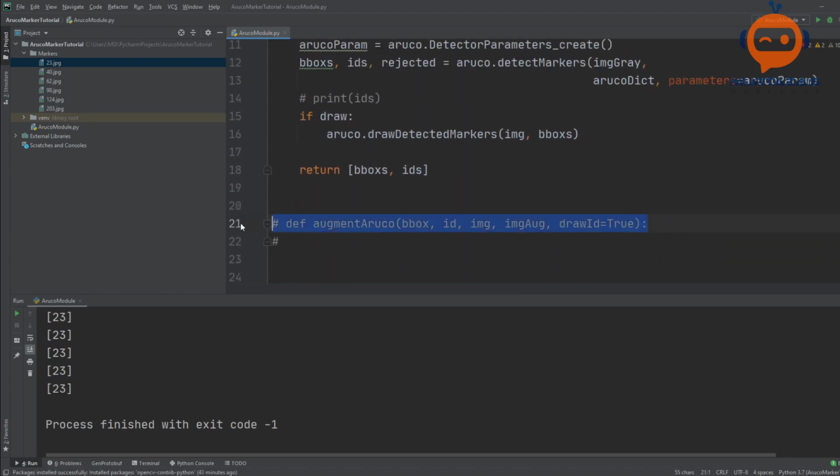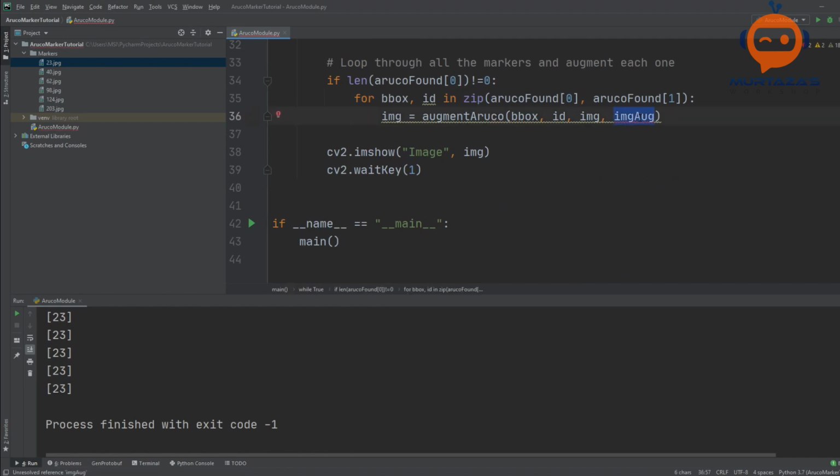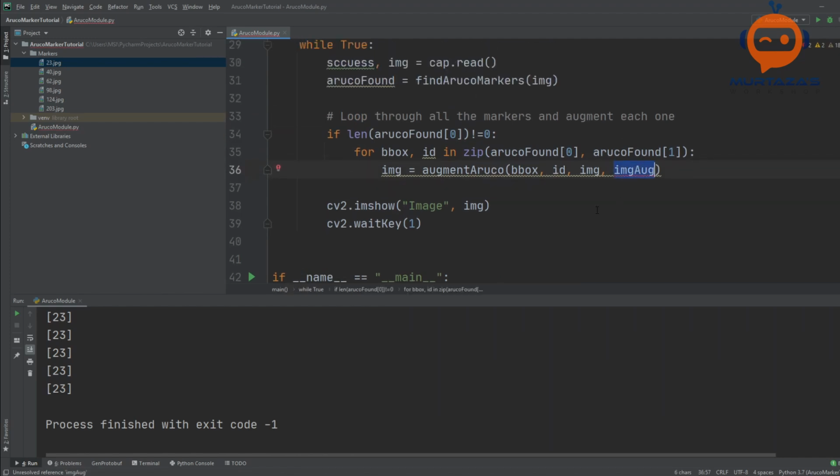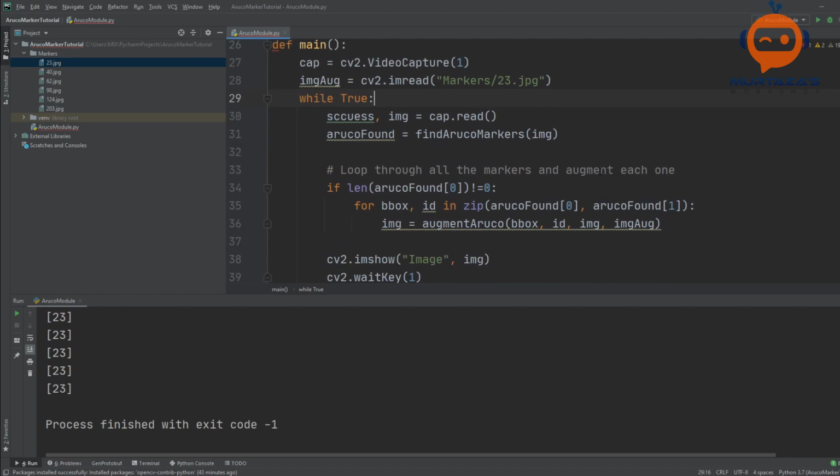So let's open that up. And right now you can see it says image aug is not defined because we didn't import anything. So what we can do here is that we can write image aug is equals to cv2.imread, and we can give it a random one. Let's say markers at 23.jpg. So that is now satisfied.